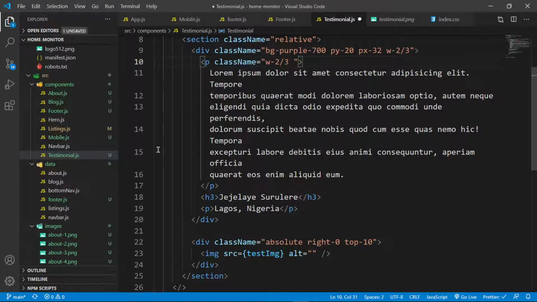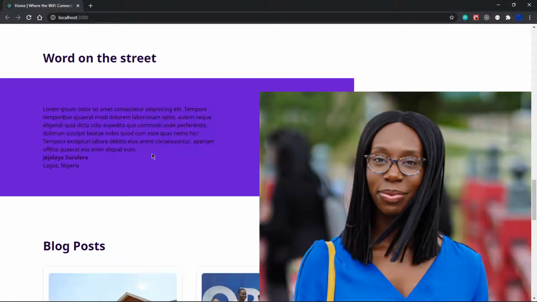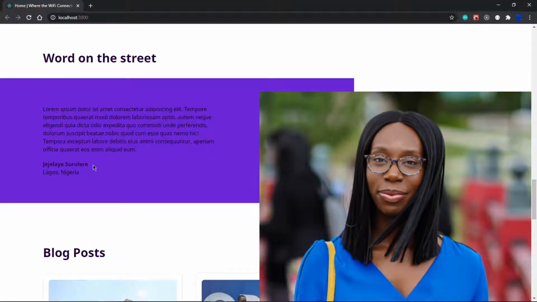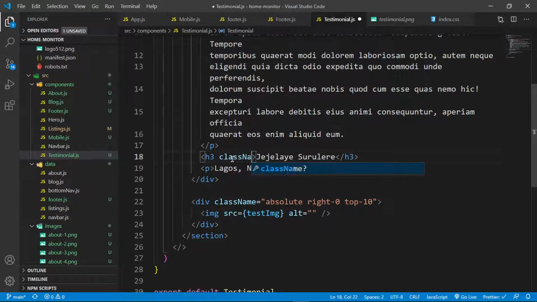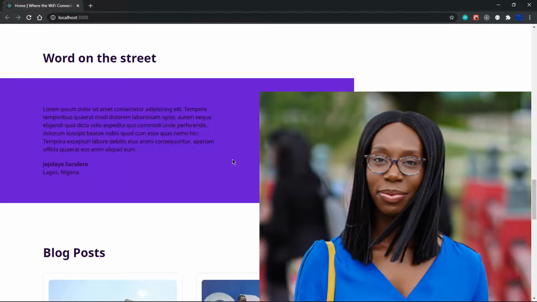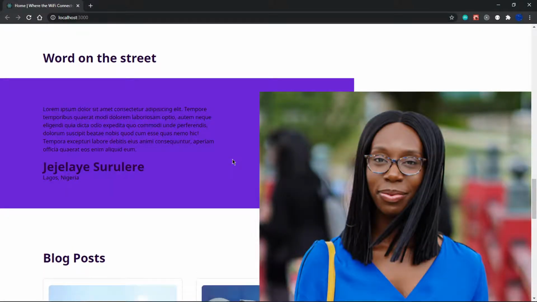For this paragraph, let me add a margin bottom of 5. Separate this out just a bit, and then I'm going to target this h3. Give this a class name of text for Excel, like that. Let me see how this looks.